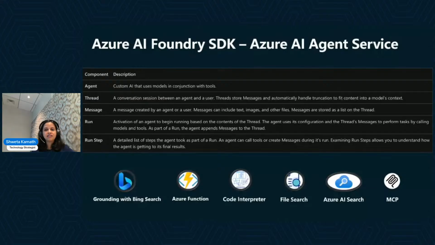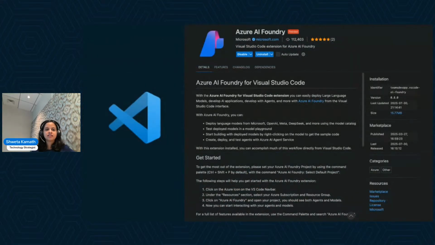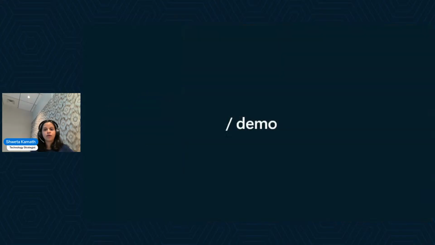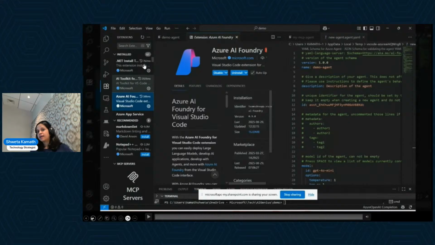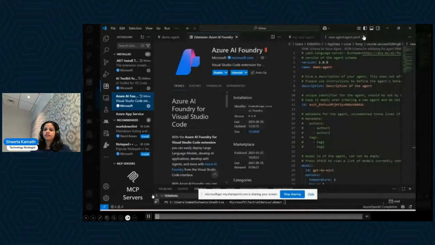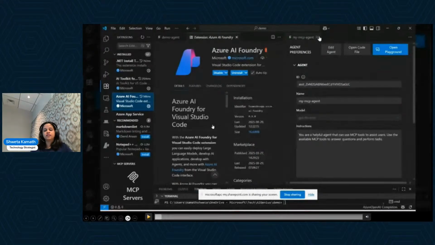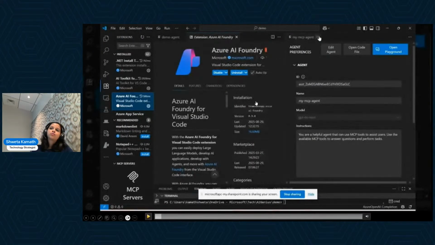So if you see this, go to the next slide. This is the Azure AI Foundry extension for Visual Studio Code. And maybe we'll go to a short demo now, which shows how you connect to the Azure AI agent service through Visual Studio. So going to the next demo, and let's play this. To start off with, this is the Visual Studio Code interface.